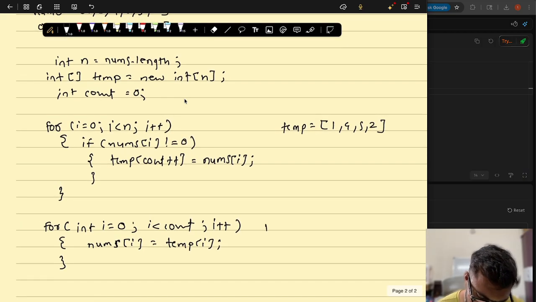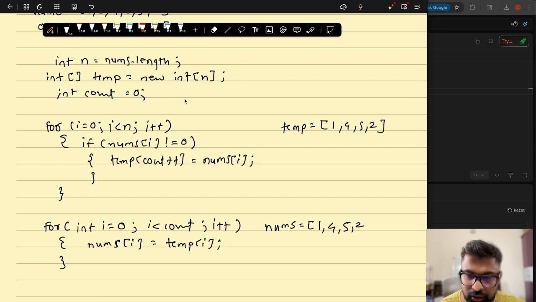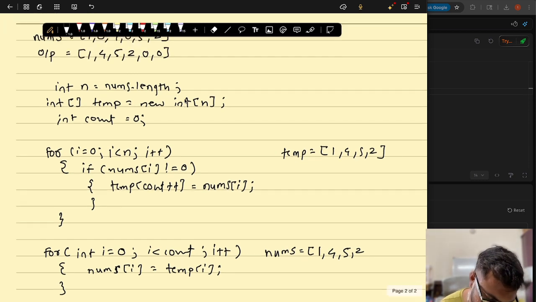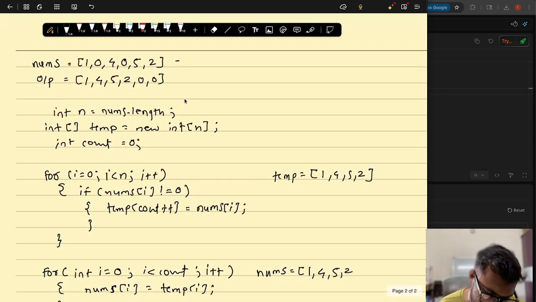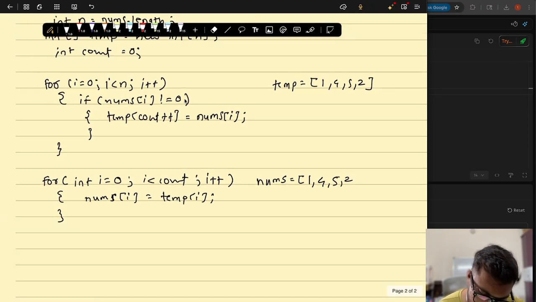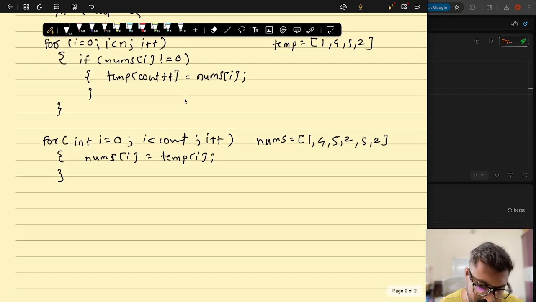We'll do nums will look like something this. Okay, 1 4 5 2, because we have directly put everything from temp into the nums, so everything will come here, and then the last two positions are nothing but 5 and 2 in nums, the existing nums. So it will look like something like this. Okay, nums will look like this. Now the main thing is, we have to put two zeros.